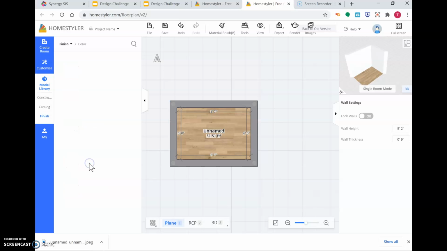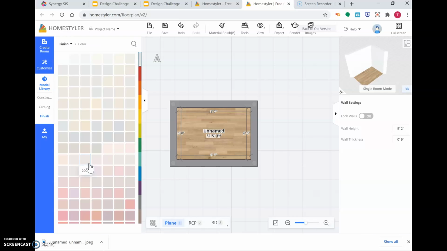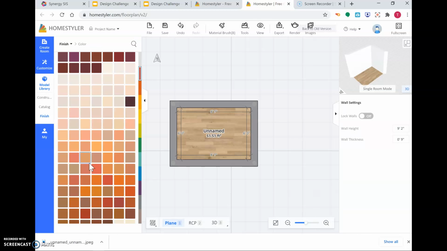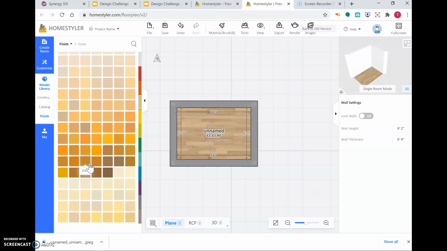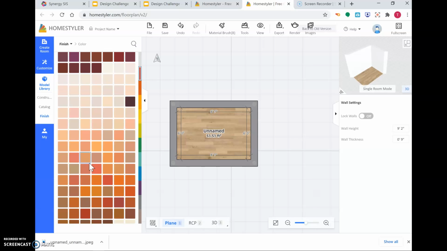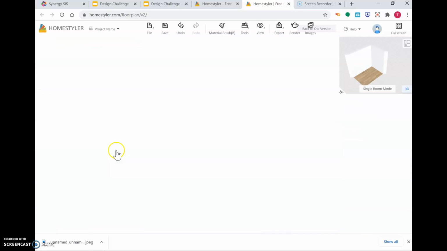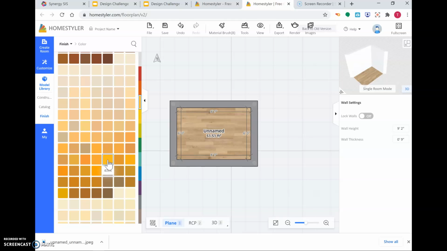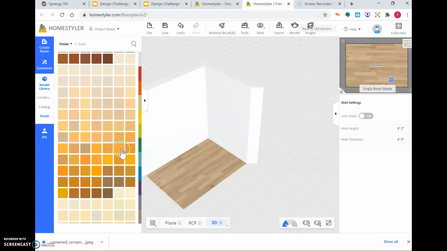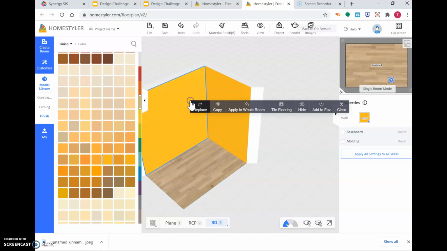So I'm going to go to color. I'm going to choose the color that I want. So let's say this color. Oops, I keep going right past it. I like this orangey gold tone color right now. So I'm going to go into my 3D mode first. I'm going to click on that color. And now click on the walls.